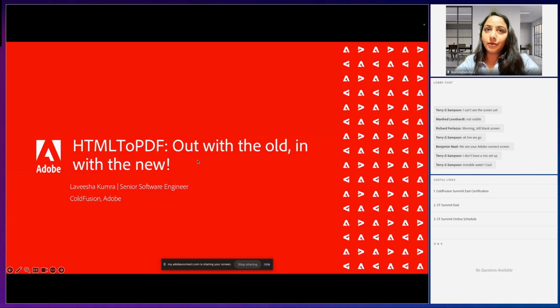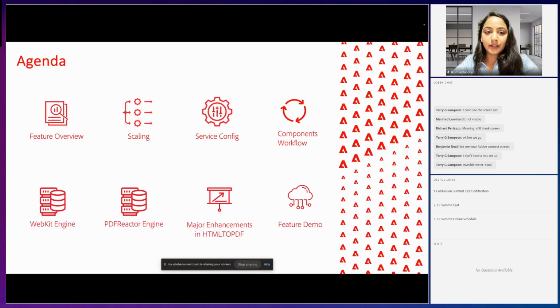So today we will be talking about HTML to PDF, out with the old, in with the new. So this will be today's agenda. Initially, we will go over the feature overview, like how exactly this feature works and what's new about it. And then we will go into how we are scaling that feature, what the previous drawbacks were, and how we are overcoming them.